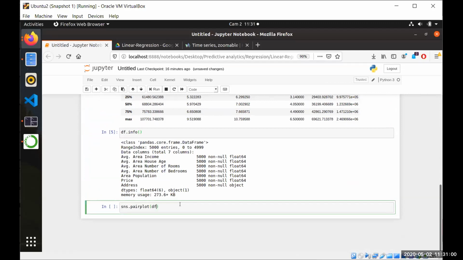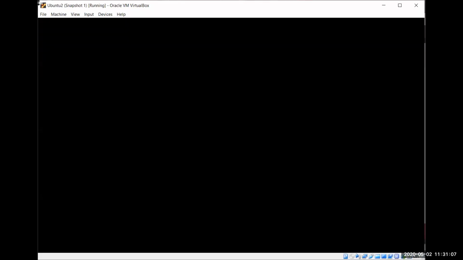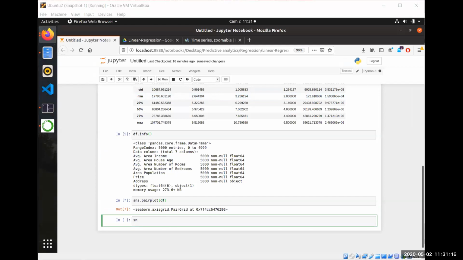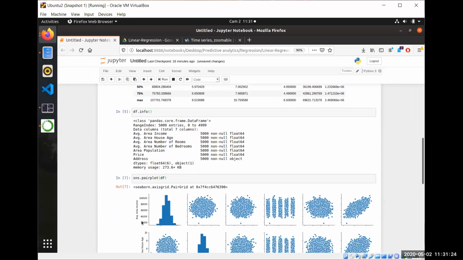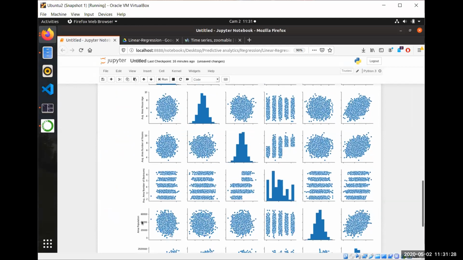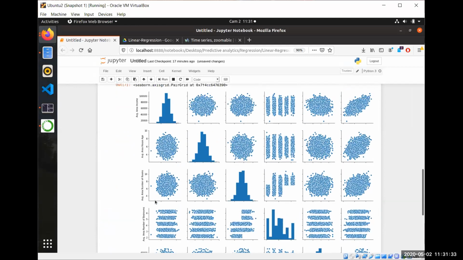Then we just give it the DF. So with this, it will give you more like a quick visualization of what's happening with the whole data. Yeah, it's a bit big, but make sure. As maybe that is running, we can also write another one. Sometimes it's a bit hard to see, but you'll see where there is a relationship and where there is none.